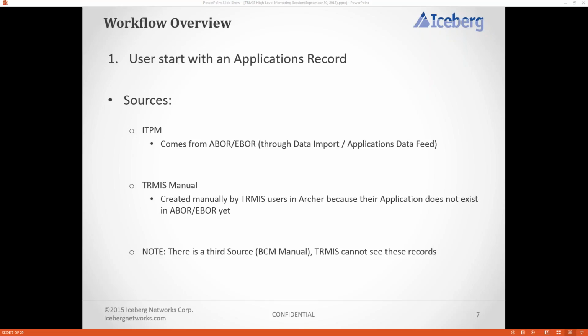My question is actually, when a record gets created through the manual process, which is TRMIS manual, when we do an import from the data feed, would this be updated? No, they only update the ITPM applications. Only the ones coming from the data feed are updated by the data feed.